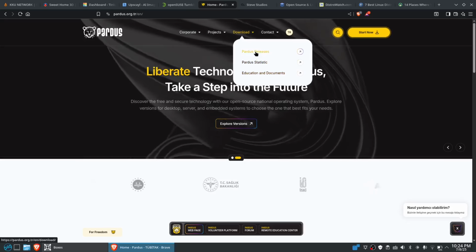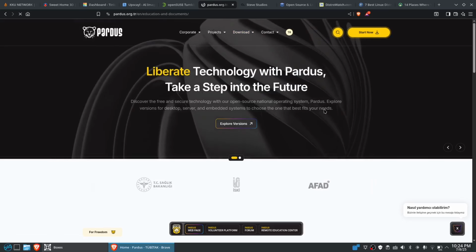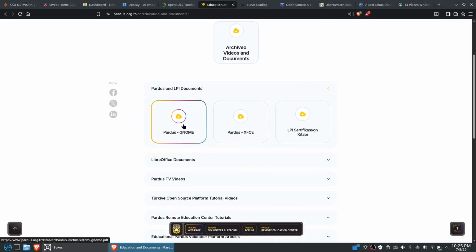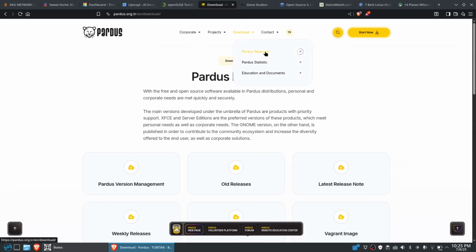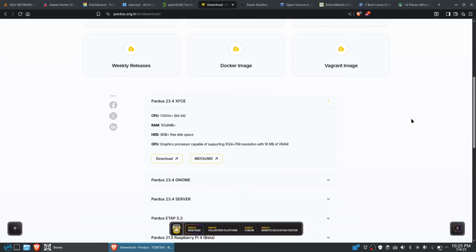the education. Well, you could check out the education and the documents right here. So you have the GNOME, XFCE, and of course you also have the static right here, and of course you have the release. Okay, so for Pardus 23.4 we'll try to use the XFCE. So let's try to download this one and put it in our download folder.